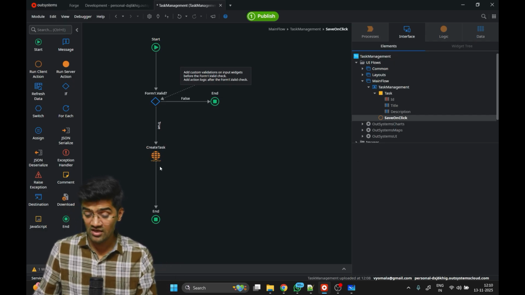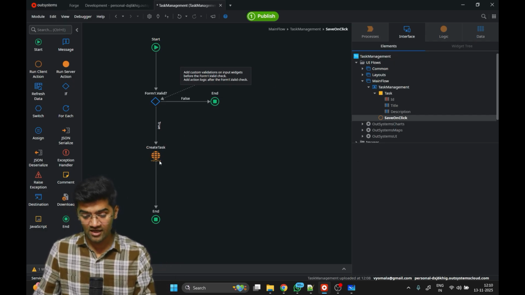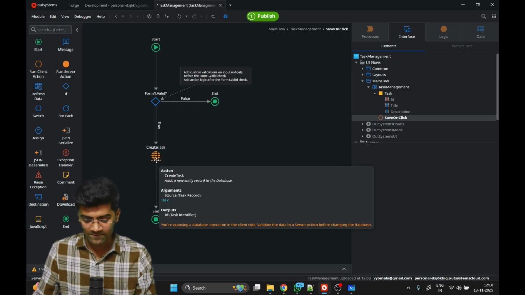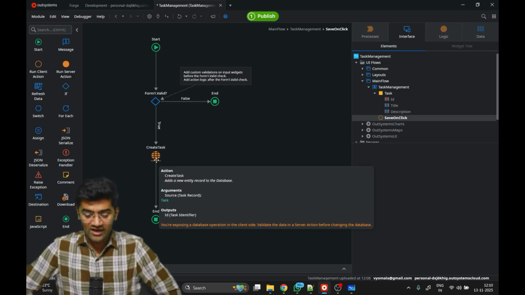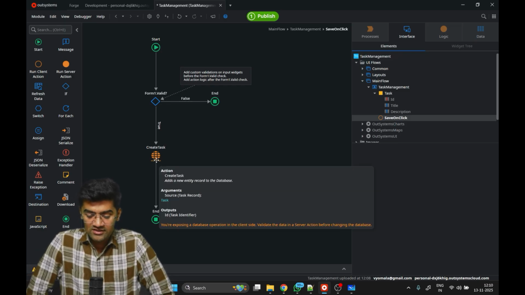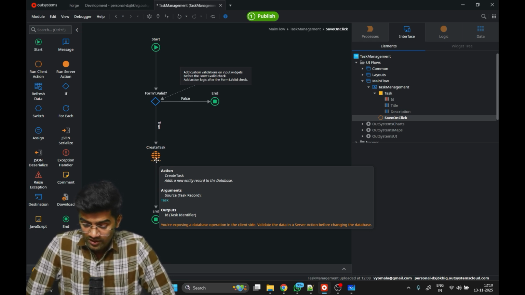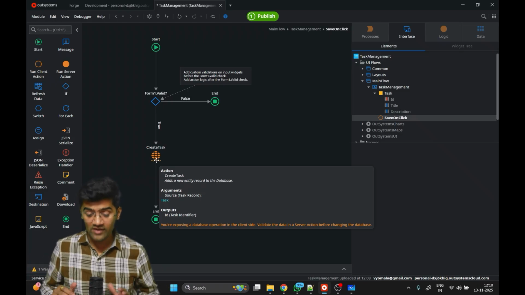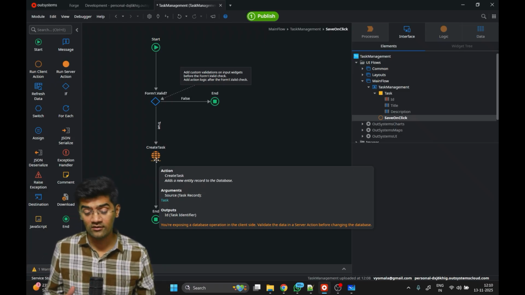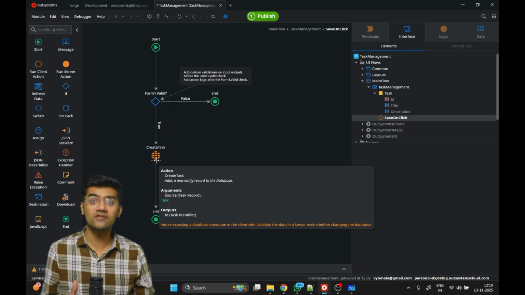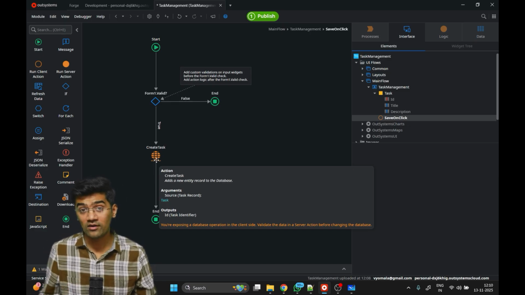This is one way, and it's not giving any error, but it's giving one warning. Let's see what warning it is. You are exposing a database operation in the client side. Validate the data in a server action before changing the database. Yes, what we are doing is exposing one critical database action directly in the client action. That's not a proper way, right? It's not.